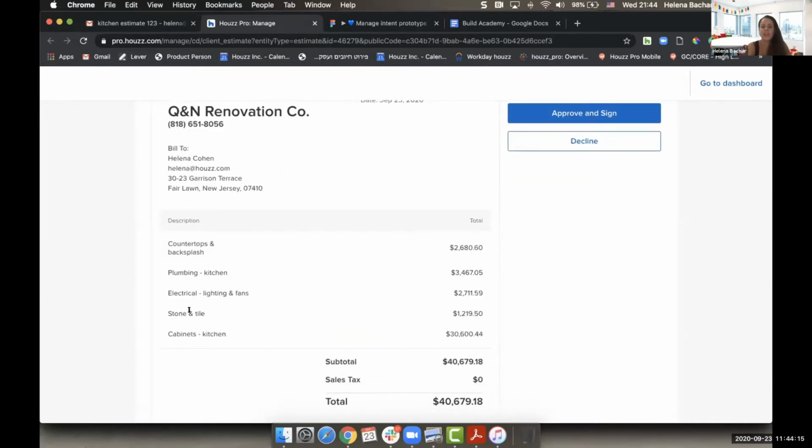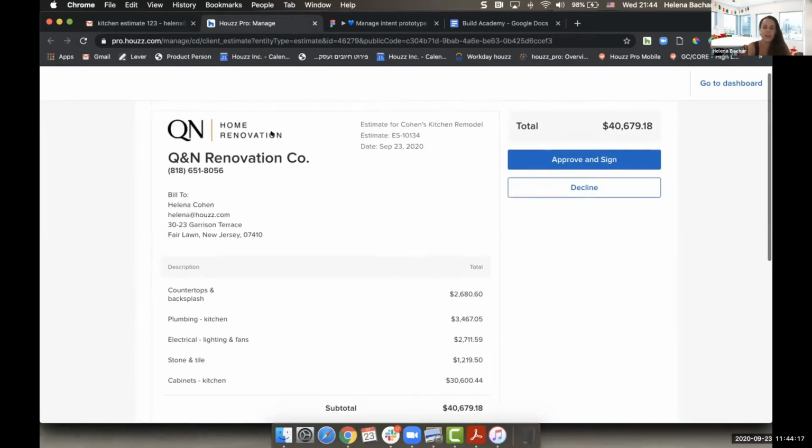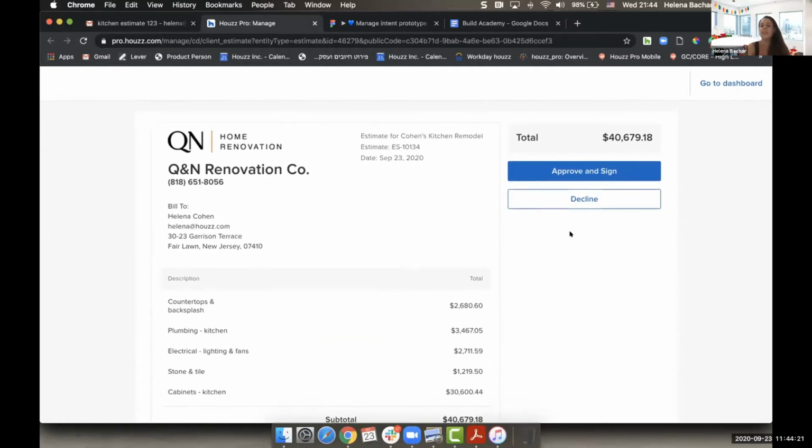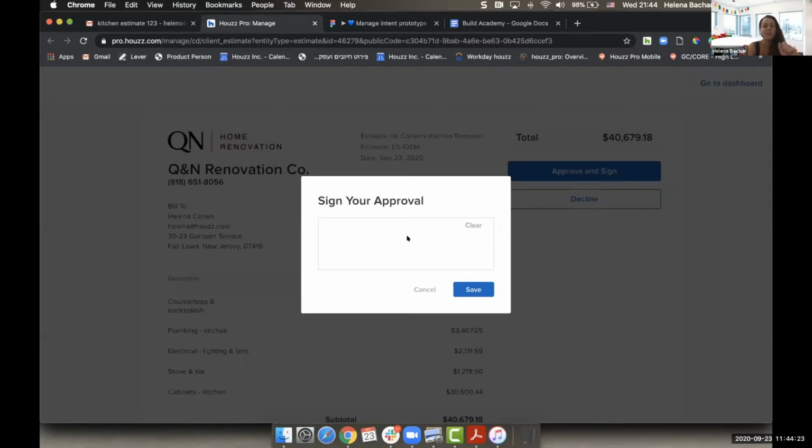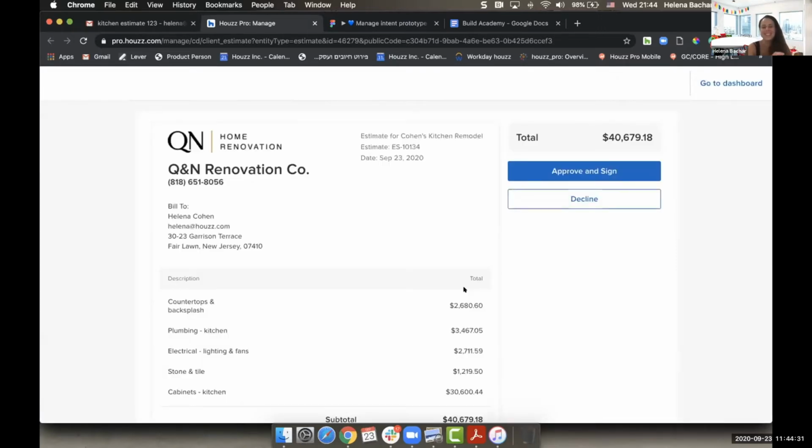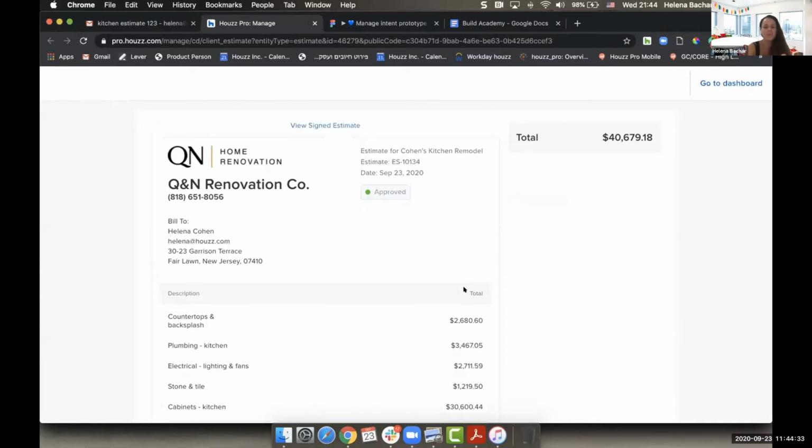And they are taken into their view of the estimate. So they can see all the categorizations, everything you set up there. Again, they see your logo up here at the top. They see all the information. And now they can click on approve and sign. I'm just going to click there, do a really weird signature because I'm just that bad with signing things, and click on save. And as soon as that is approved, you could see that the client has the ability to view the signed estimate. So they can just click that.